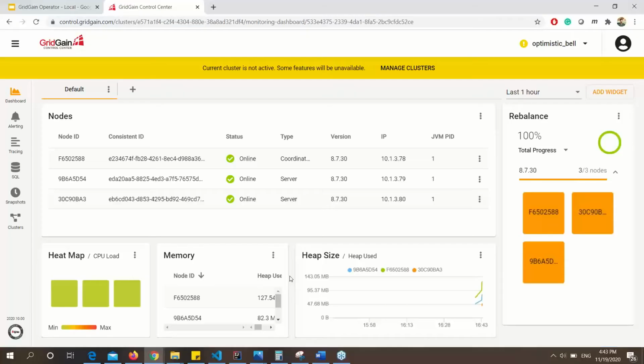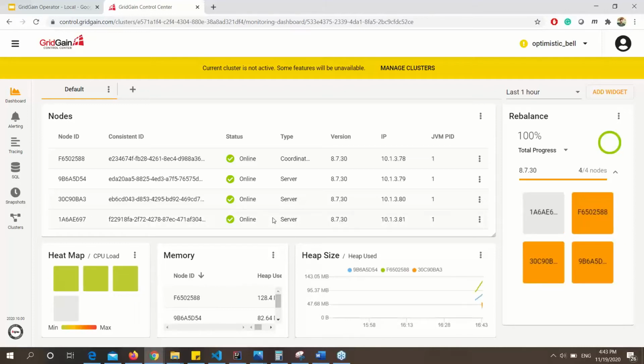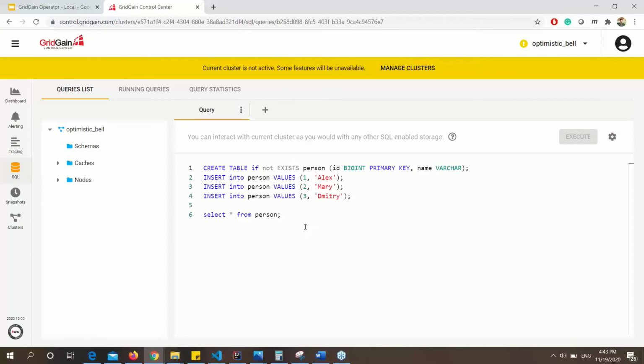Let's check what's inside our GridGain Control Center. And it also detects that new nodes were added to our cluster. So the next step here, I would like just to show how easy it is to run some SQL queries. For that, you need to go to the SQL tab, and you need to just execute your SQL query.